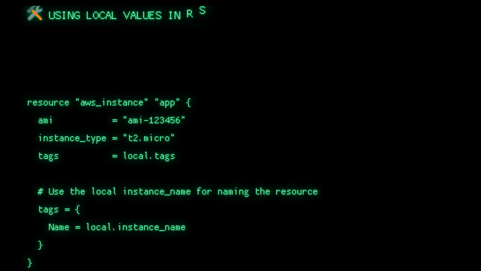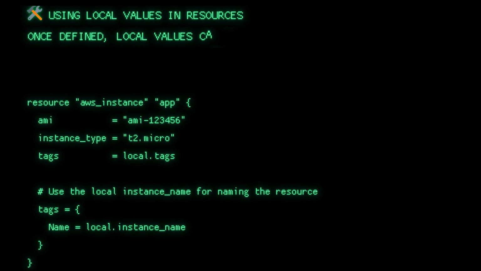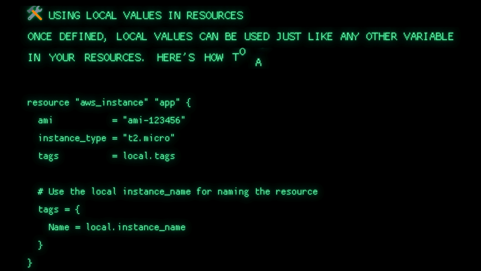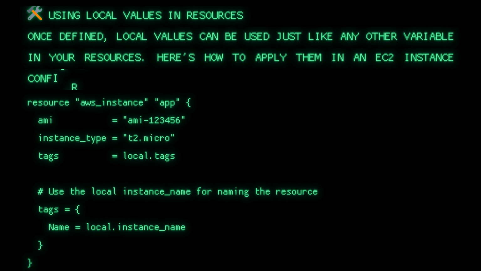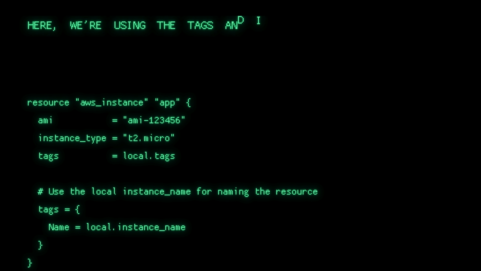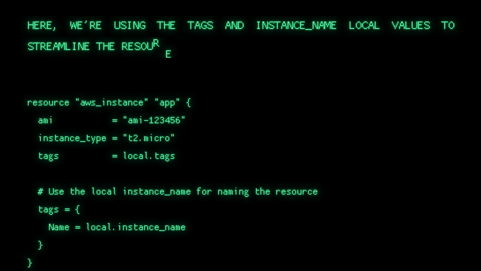Using local values and resources. Once defined, local values can be used just like any other variable in your resources. Here's how to apply them in an EC2 instance configuration. Here, we're using the tags and instance_name local values to streamline the resource configuration.